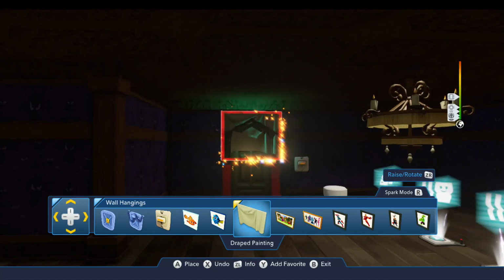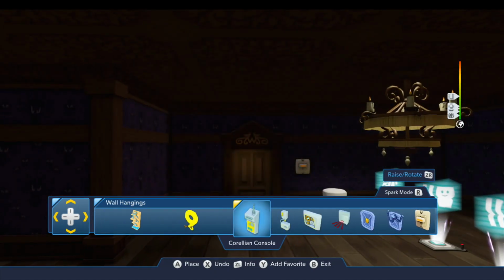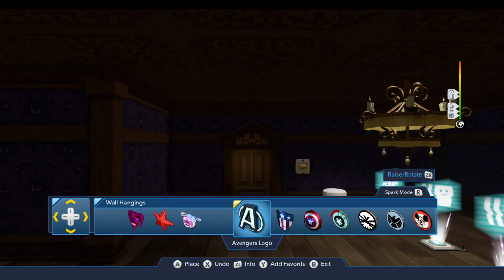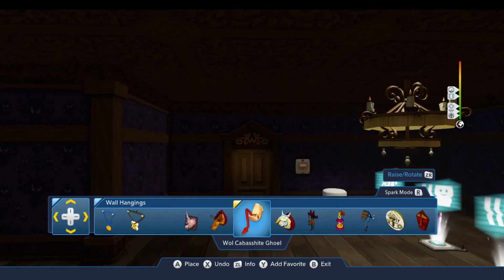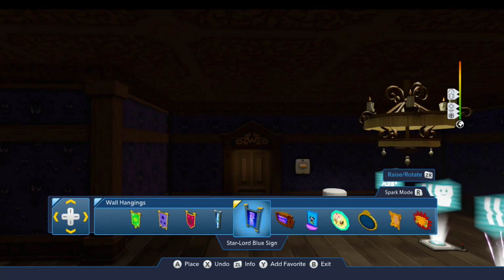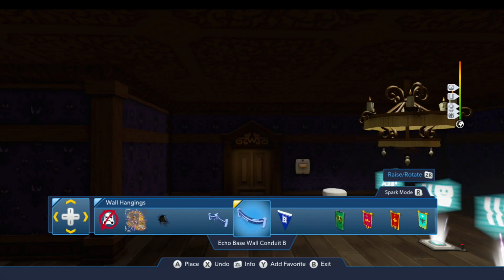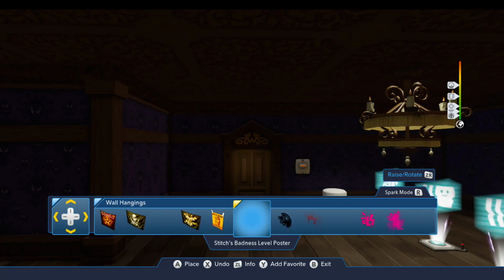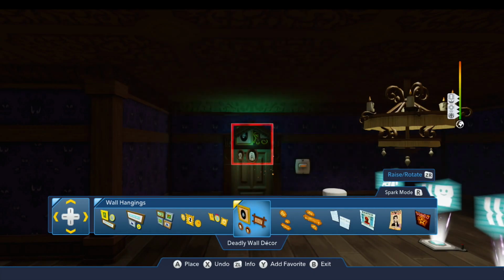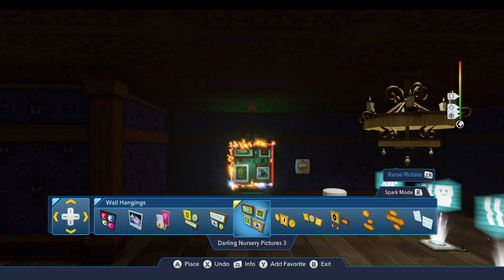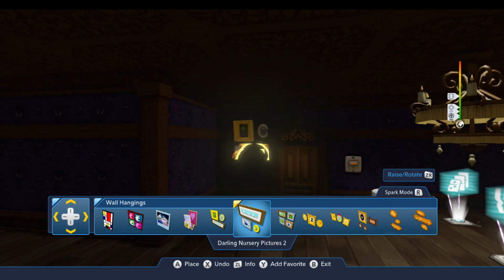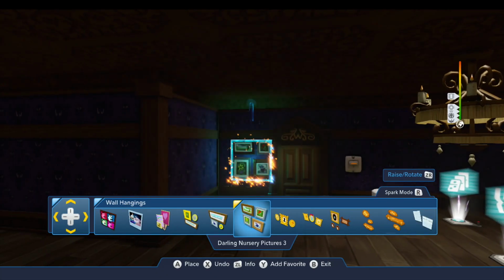All right, so we'll come out of Spark mode, and we're going to go find some of those toys that we need. So we know we have some wall hangings, and I don't know if it'll remember this or not, but we're going to find some of those pictures that were in the Darling house, because they do have those. There's so much in these drawers, it takes a while to find everything. Darling Nursery Pictures. We could use any of these. And I think I used that one.